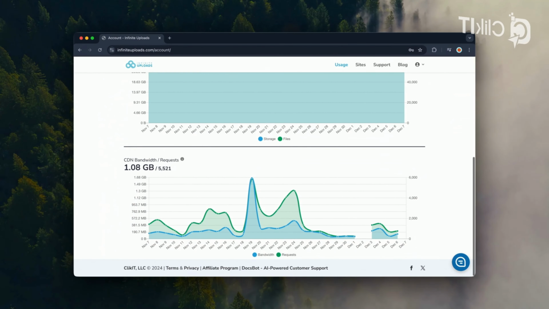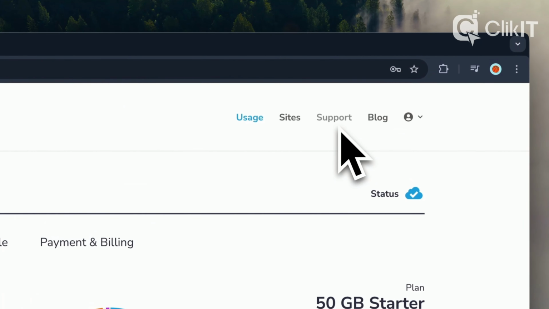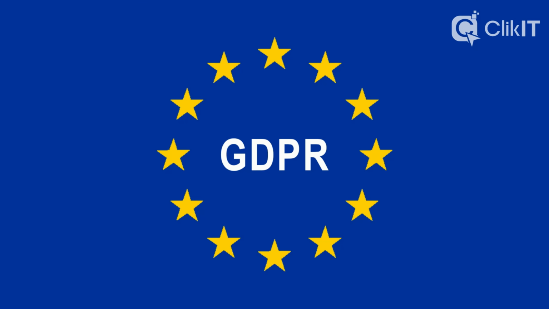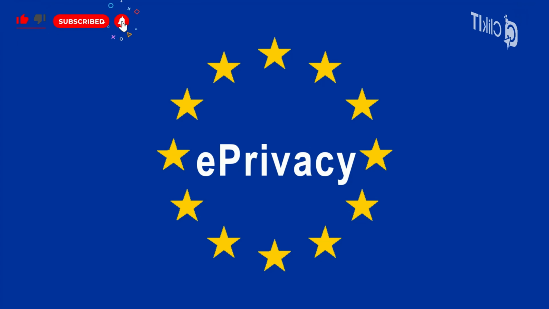Pro tips for GDPR compliance. Always prioritize user consent. It's key. Stick to European data centers for secure storage. Minimize data collection and be transparent with your privacy policies.